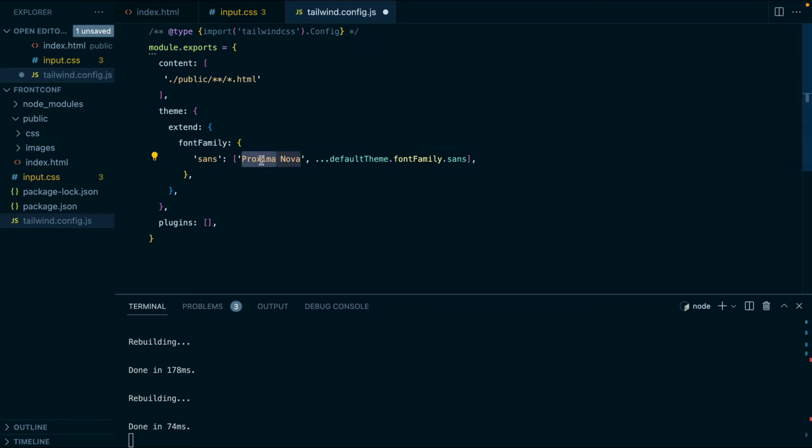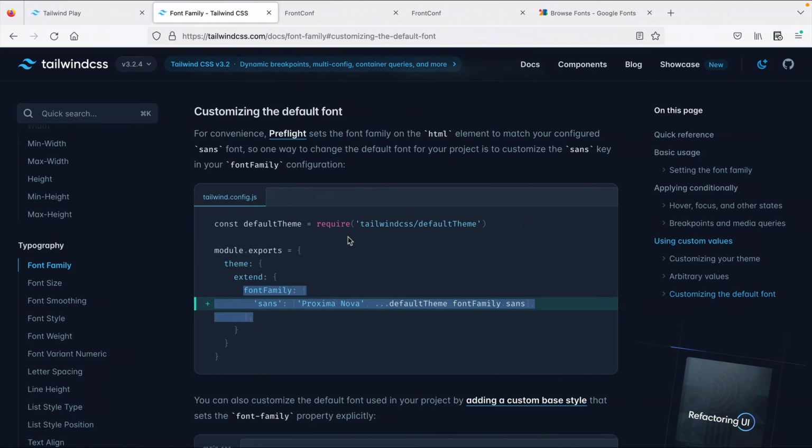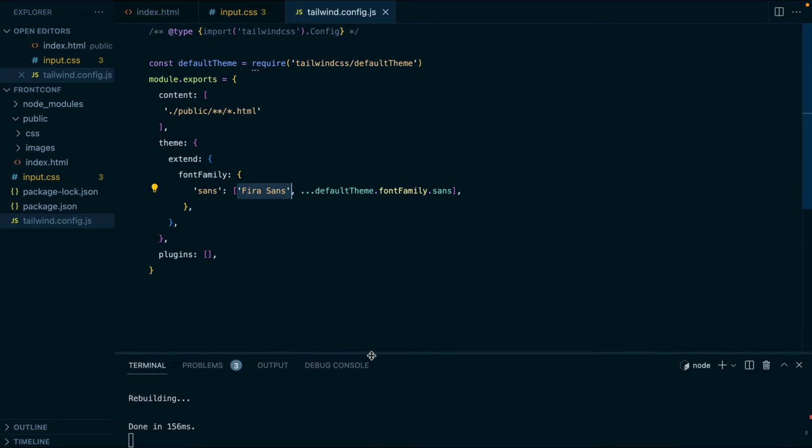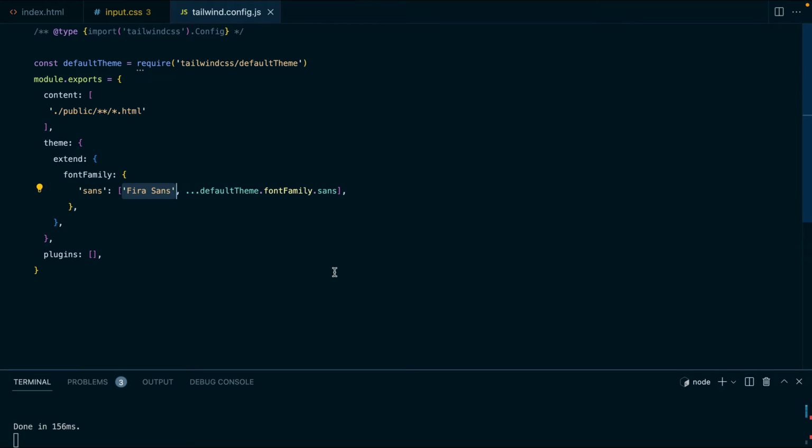So here you can change this to Fira Sans, and you also need to copy this line from here for the default theme and paste it here. So now it uses Fira Sans, and using the spread operator, it includes all the other font families, the default ones. So in case your browser fails to load this font, then the default one is used. Now you just learned one of the most important concepts in Tailwind CSS: customizing the default configuration. Here we customize the default font family.